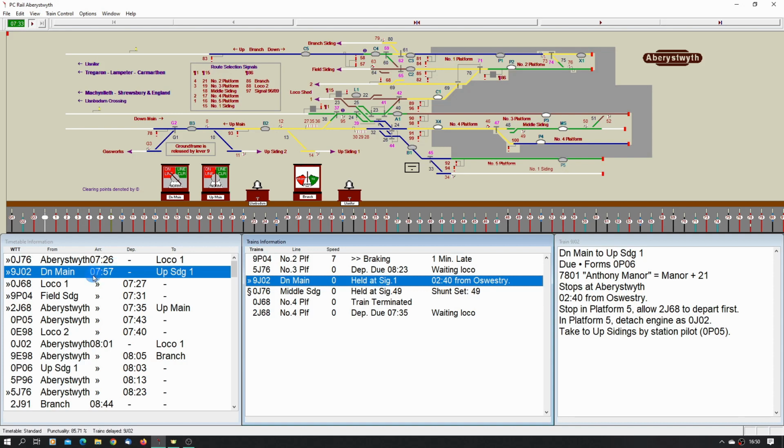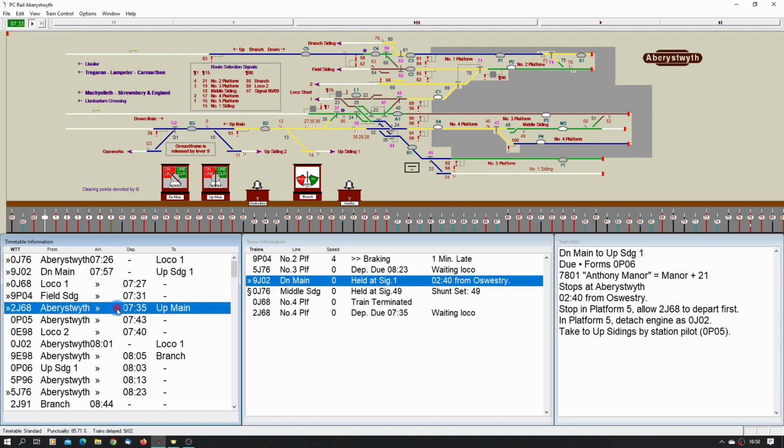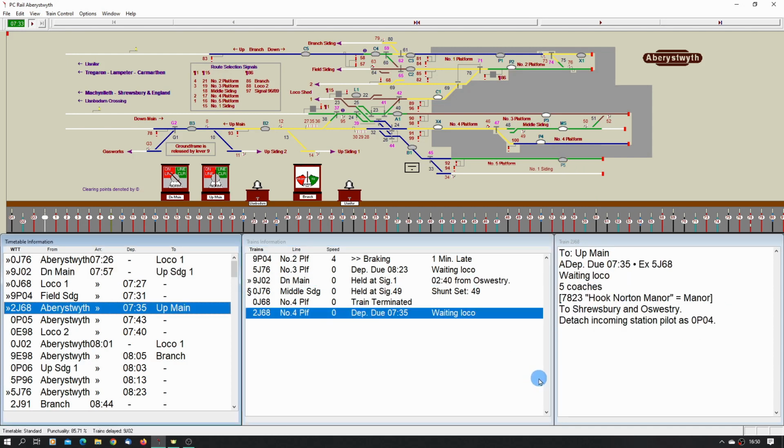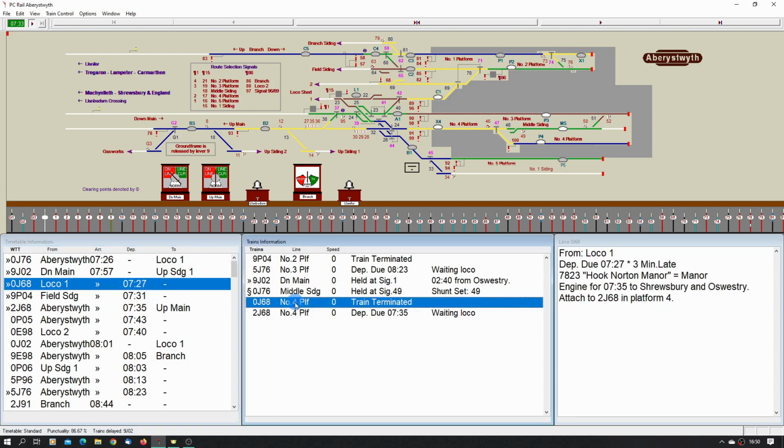It doesn't arrive till 7:57, but it does say allow 2J68 to depart first, which is the one from platform 4, and he doesn't depart. Oh, he departs in 2 minutes. That's not much. Right, why is this like, chain terminated? That's the engine. It looks like it's trapping my loco going back to the shed there. Wonder what I did wrong. Perhaps I was a bit late with that one.